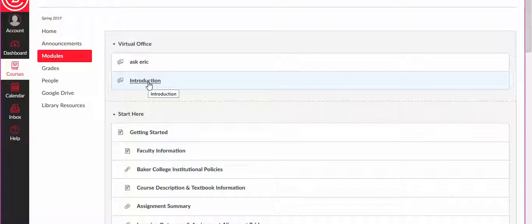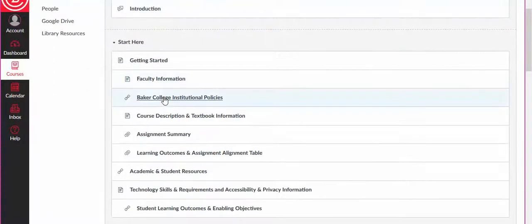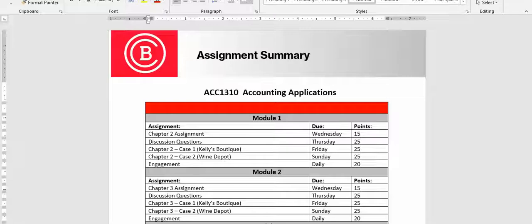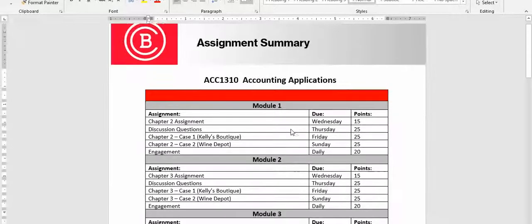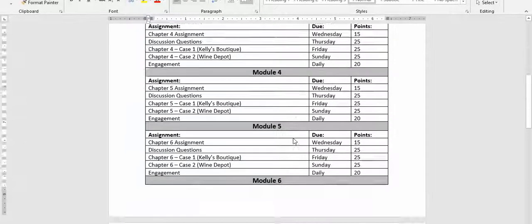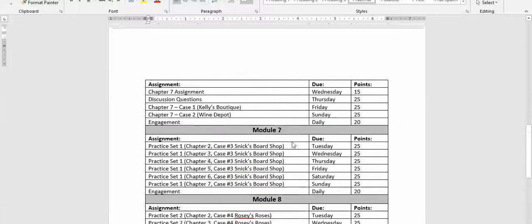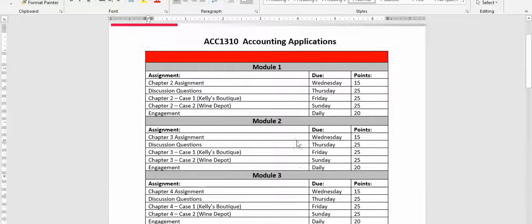There's an introduction area for you to give an introduction to yourself. So pretty standard stuff there. Then in the get started area, there's an assignment summary, so I'm going to look at that first. So in the assignment summary, you can see there's all 8 modules listed out, 1,000 points in the class.